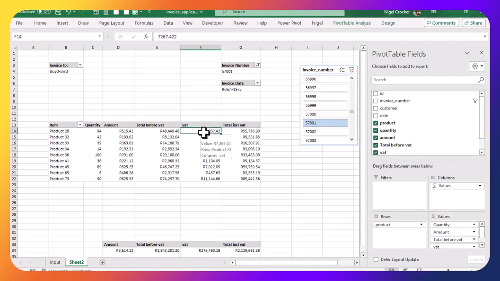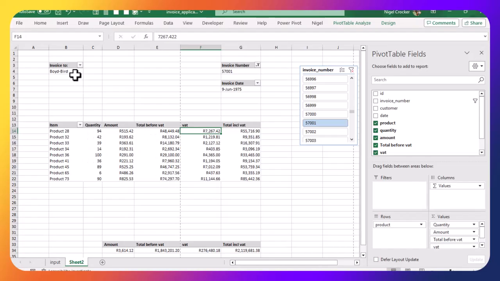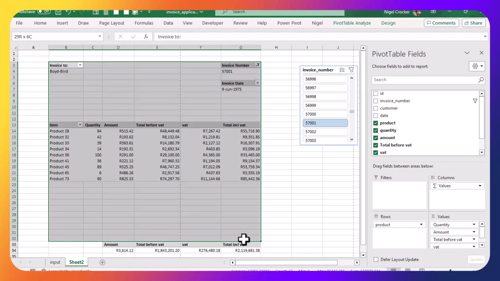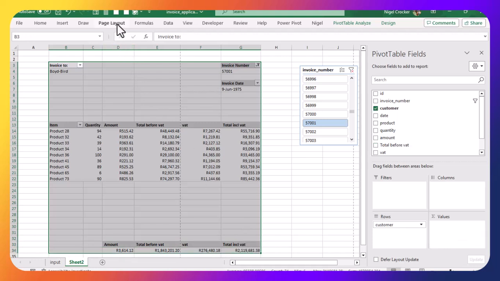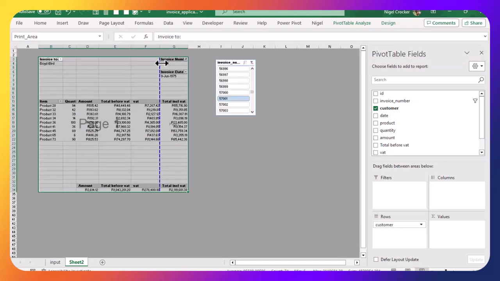But now we want to be able to print our invoice. If I print it now, it's not going to look very good. You know, it's not set up or anything like that. It doesn't look too bad, but it's made up of 3 pages and things like that. So we select every area, all the areas of the invoice, page layout, print area, set. Just go and look at the print view. Make sure it's 1 page.